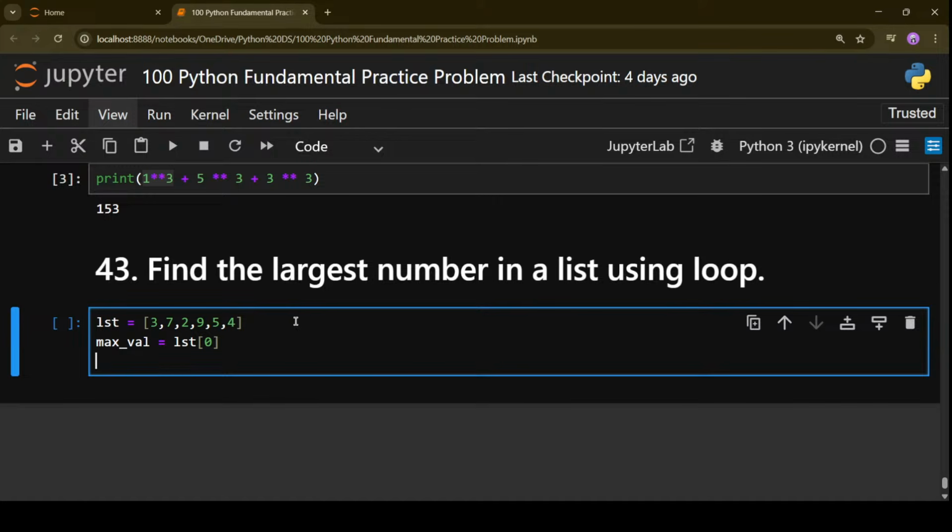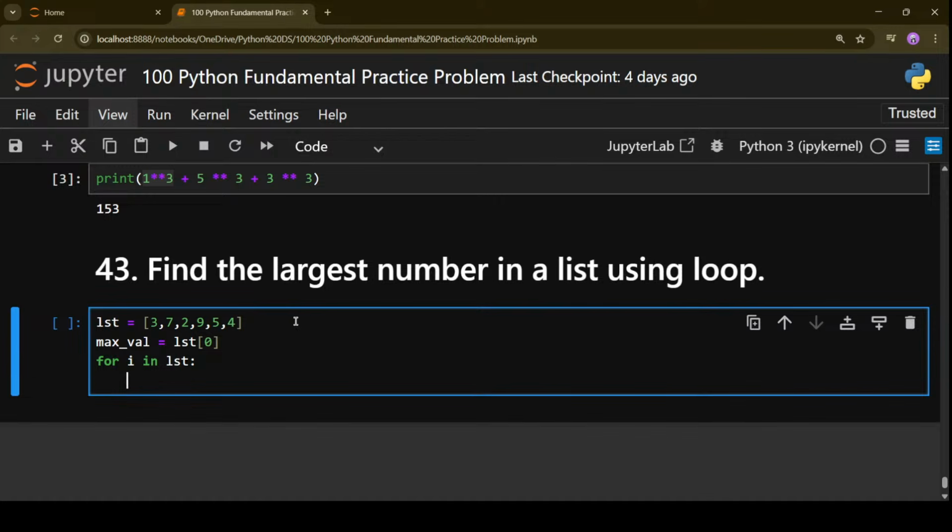Whenever you get largest, minimum, this kind of question, inside a list or inside a tuple, first of all, what you have to do, assume the first element to be the largest or the lowest, meaning the smallest. Then start the loop for I in list, a normal for loop, just like that. Then give a simple condition: if I is greater than the max value.